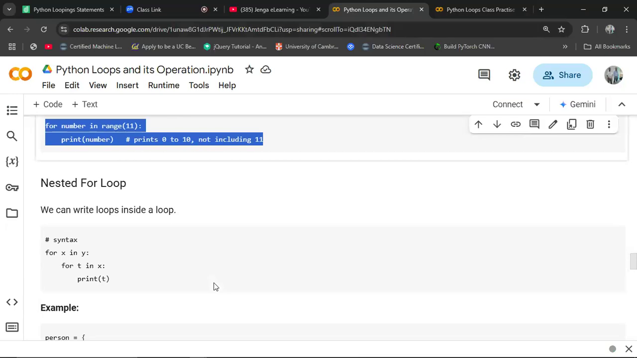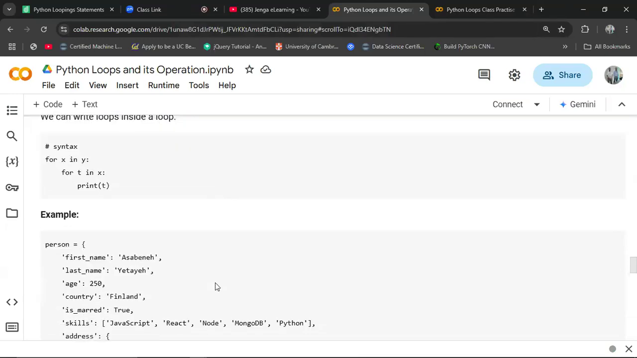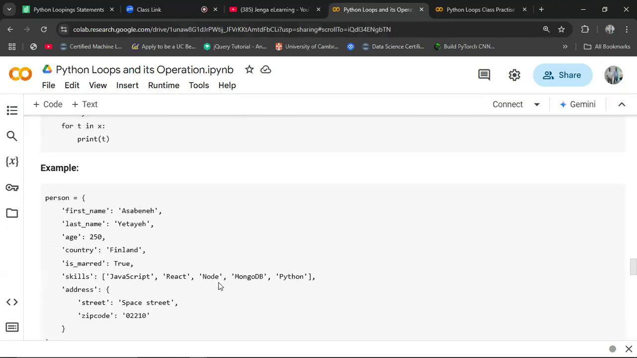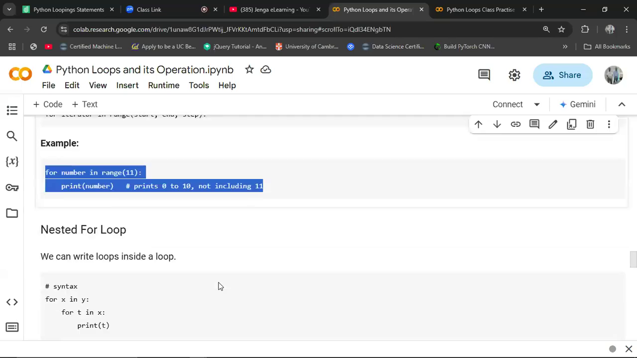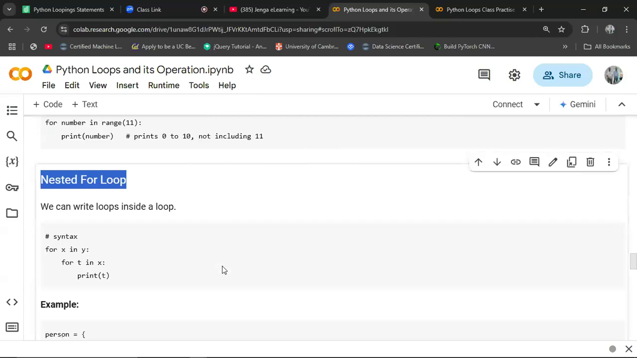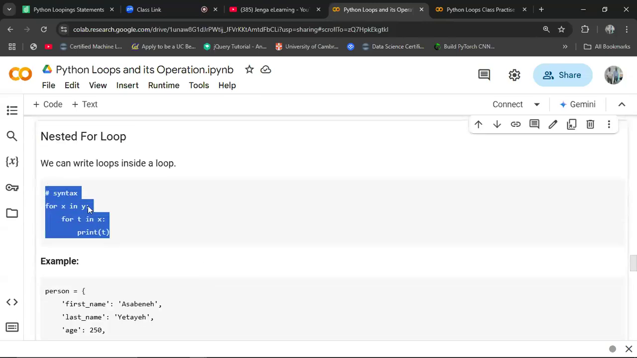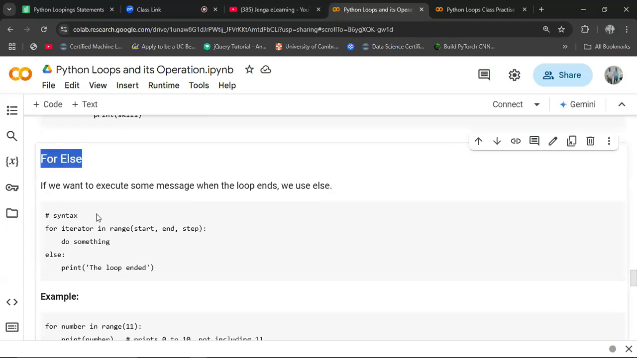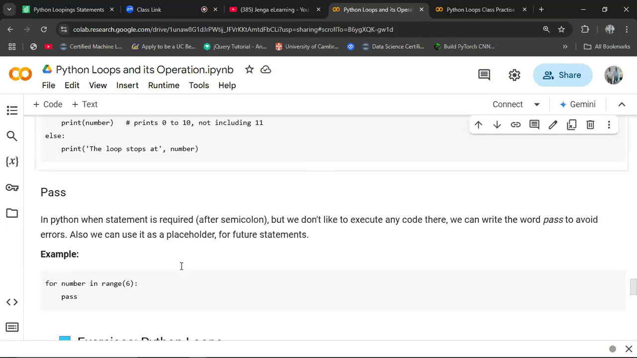at some point we have a nested loop that I want to skip for today because of some reasons, but if you have time, you can check them out. And also I wanted to skip the else statement, but if you have time, you can check them out.